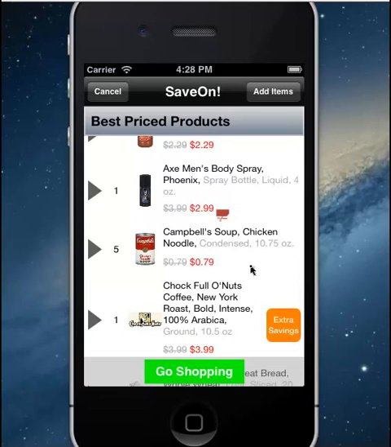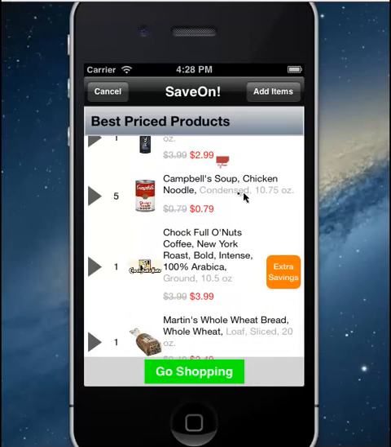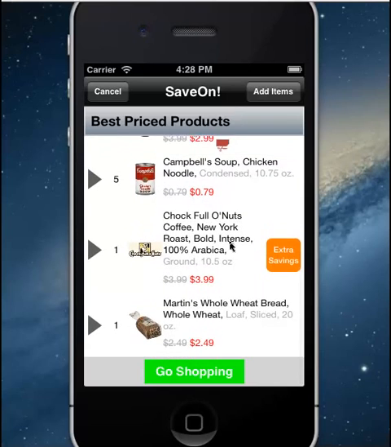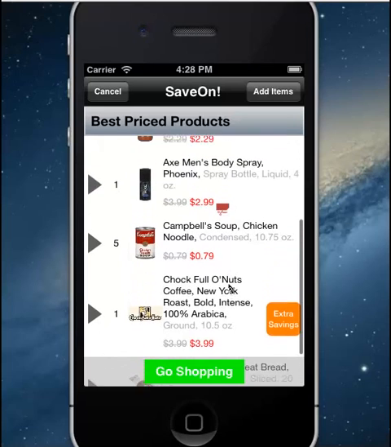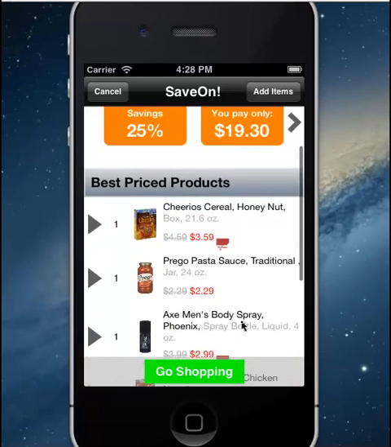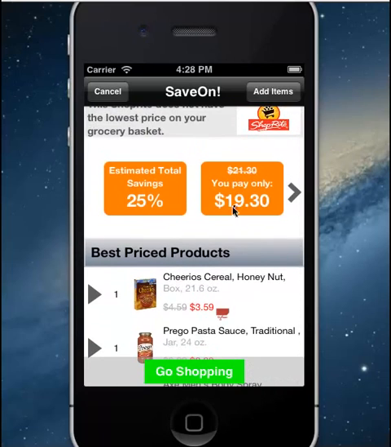That's a better price than at Wegmans. Chock full of nuts is the coffee that was returned as the best deal on coffee at ShopRite. And for whole wheat bread, Martin's whole wheat bread is the best deal. And so while the price of this basket was close to Wegmans, it was just a bit more, $19.30.